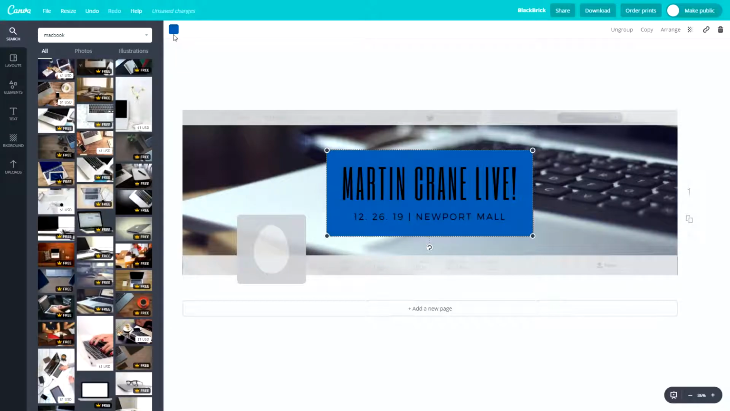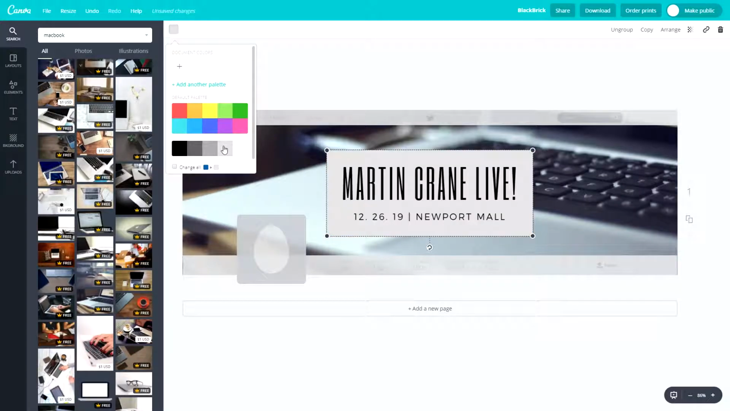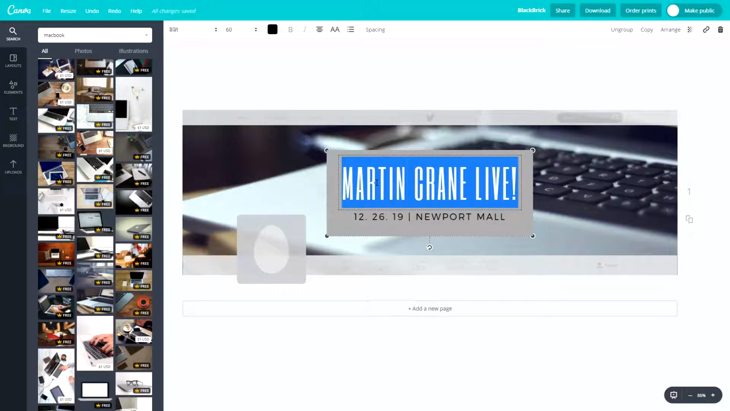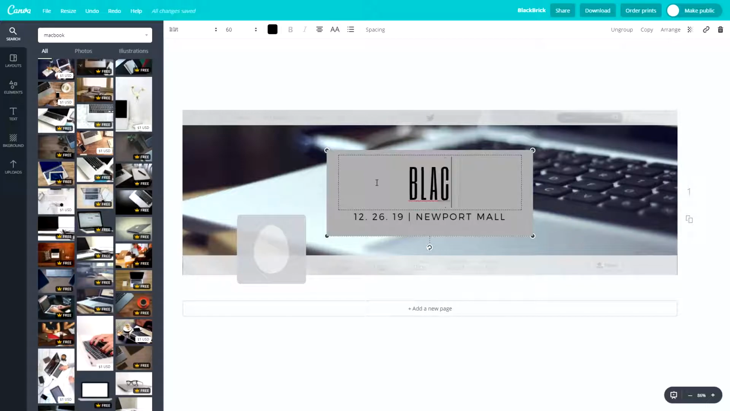Okay, that is good. Now let's change this colour from blue to a grey colour that will suit a bit better. Yeah, I think this grey looks better, so let's just leave it as this right now. So let's just change this text here to black brick, like so.